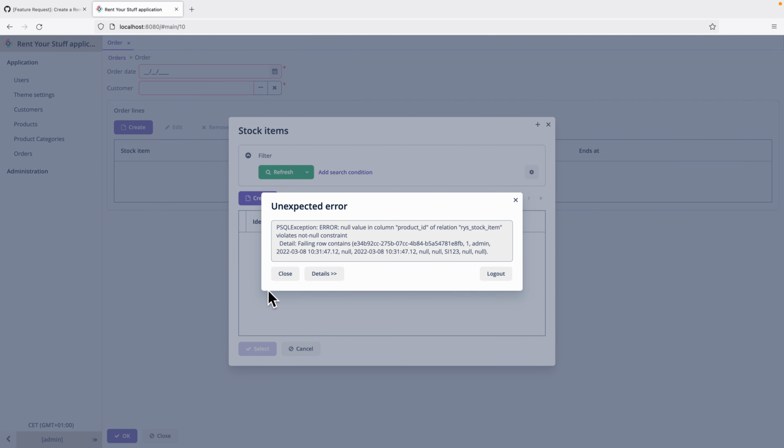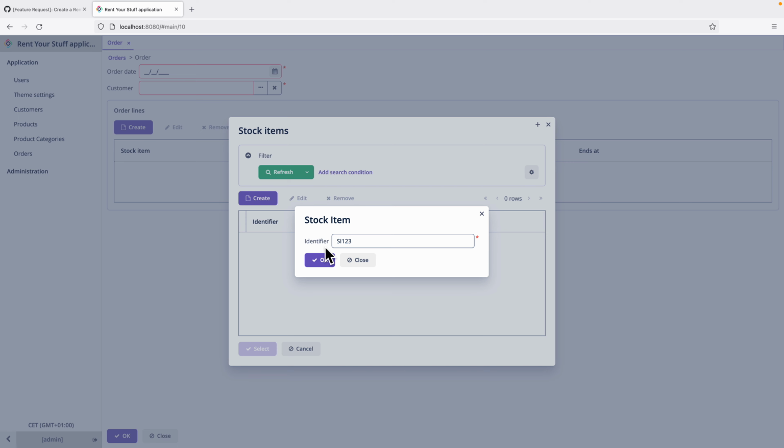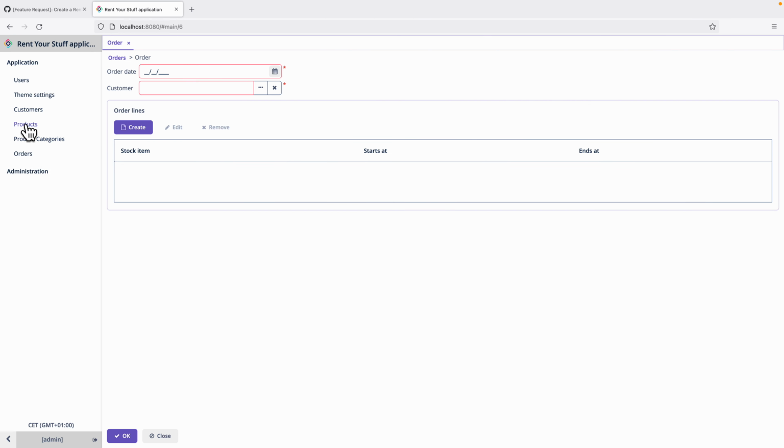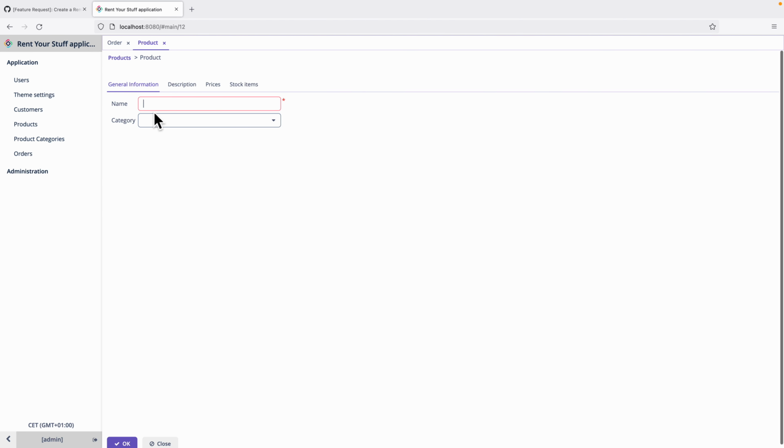stock item. Okay, so this also does not yet work because the product association is not rendered here in this form. So we would have to go with that as well. Yeah, I think probably what we can do is we go here to the product and just add our whatever product that is.